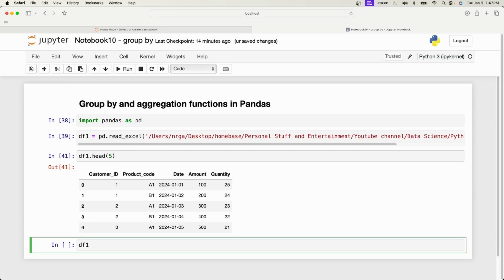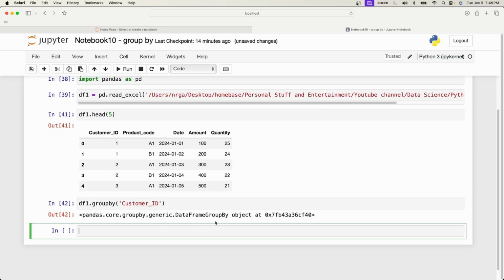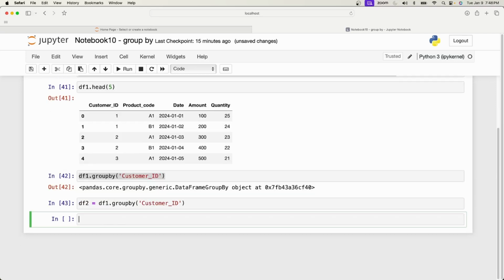So first, let's group by df1. The way to write a group by is, first of all, you write the name of the data frame and then afterwards dot, then group by, and then the variable. Let's quickly run this. This essentially creates an object, but we don't know what exactly is in this object. So first of all, let's store this object in another data frame. Let's say df2 equals to, and then we'll copy this entire code right here, and let's run this. Now let's write another command, which is df2.sum, and let's run this as well.